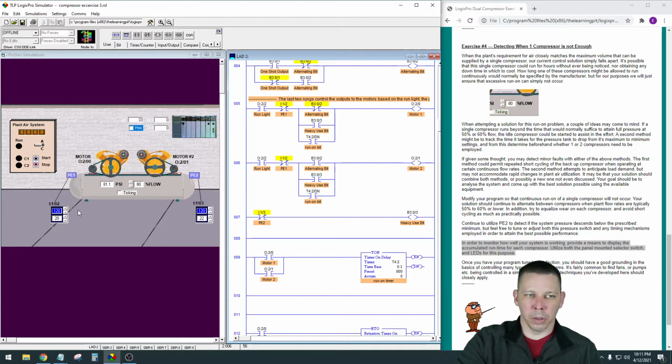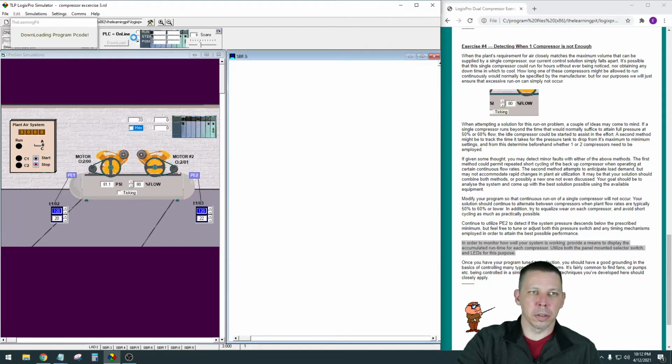And then it will kill the PE1 here because it'll be at 120. And once PE1 drops out, both motors will shut off. When both motors shut off, your TON won't be enabled anymore and it'll reset to 0 automatically. So this should do everything we need. Let me download this.